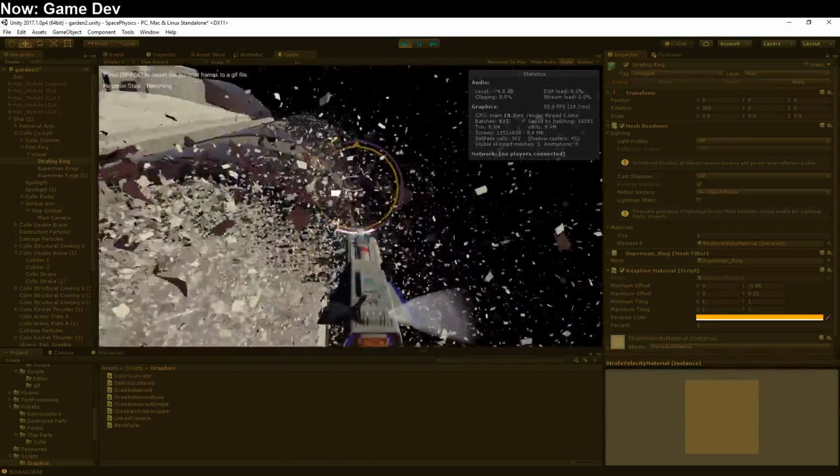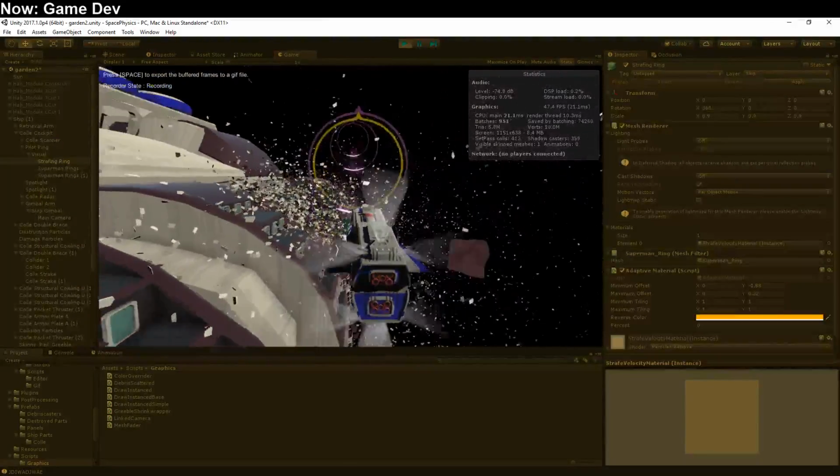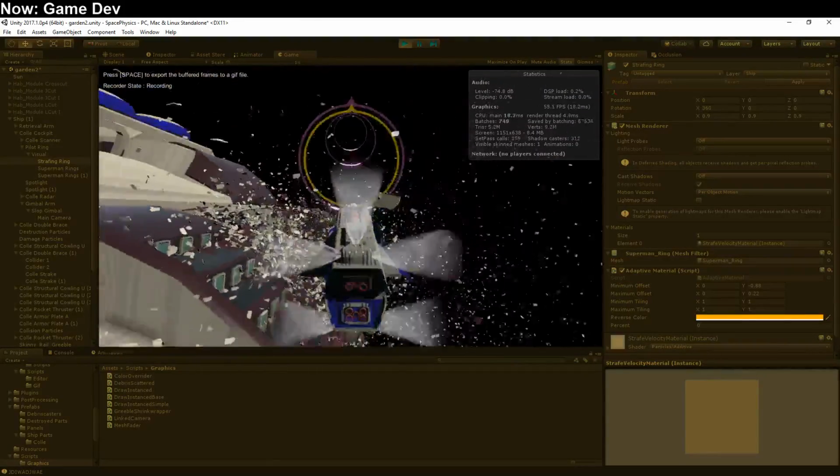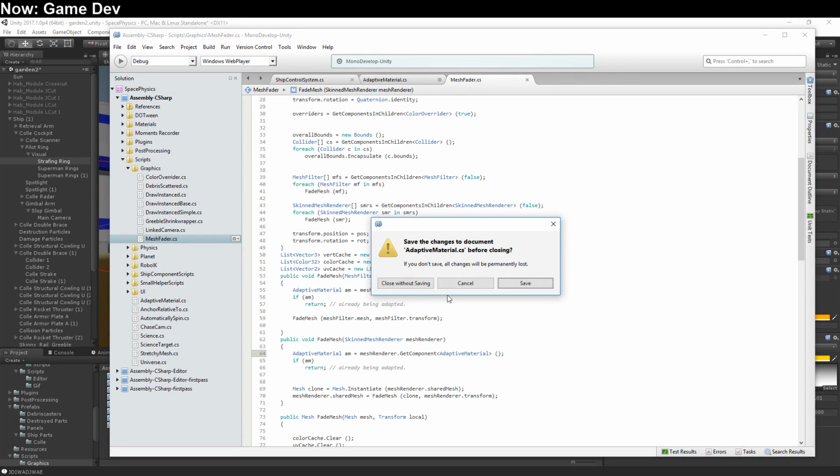But I do see some rotation stiffness. I don't know if you can see that. The rotation is really aggressive now. So what we're going to do is go over into the ship control system and try and get that rotation to behave.